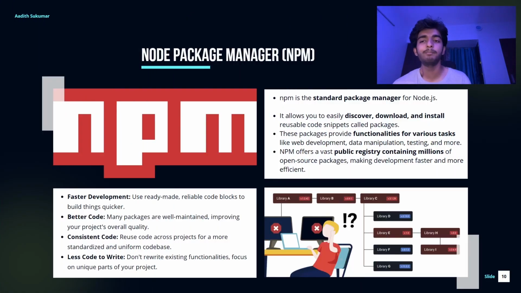Now, coming to the most important aspect of Node.js, which is NPM, or the Node Package Manager. So what exactly does the Node Package Manager do? It is the standard package manager to easily install, discover, delete, download, and use various resources and reusable code snippets called packages. These packages were built by various open source developers, JavaScript developers, and web app developers for ease of use to perform various functionalities like web development, data manipulation, testing, and much more. NPM is a very wide repository containing millions of open source packages. You or me or anybody can build a package and open source it for millions of users to use.